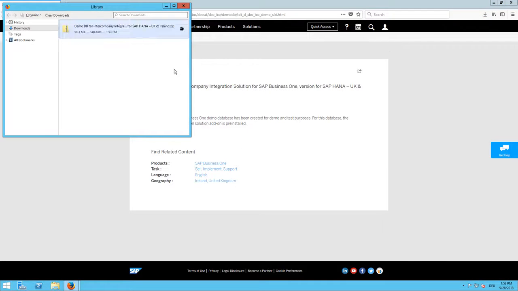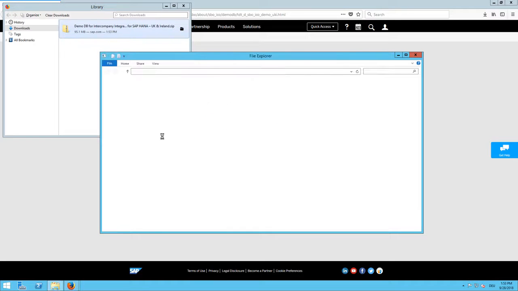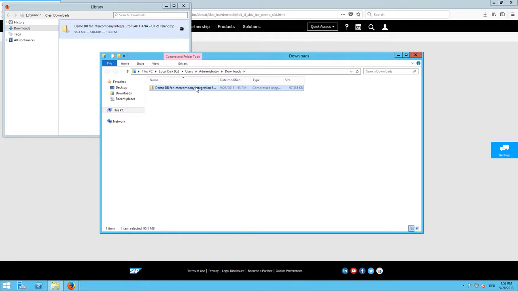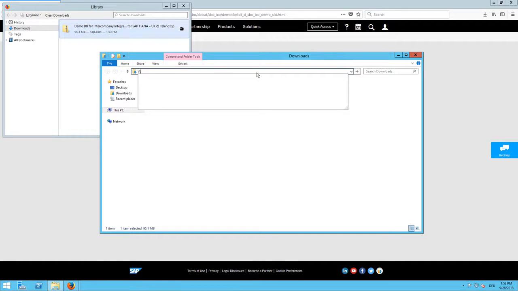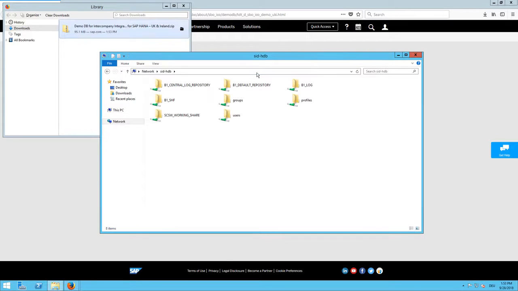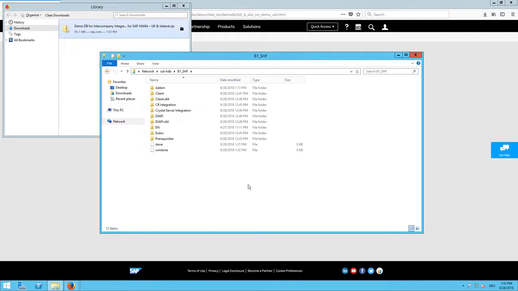And when it's saved, you can look up where it's saved. And from here, just cut it or copy it, and then go to the share of the server of the backend, which is SID-HDB. And in this SID-HDB server, there is the typical B1 share folder, B1_share folder. And in here, we will then just paste the zip file.